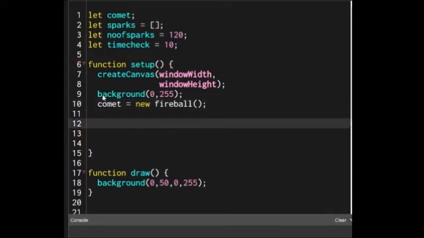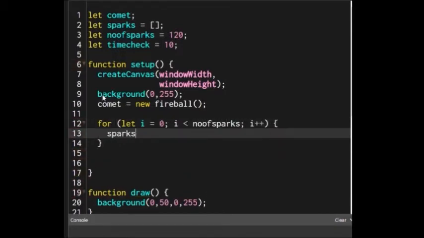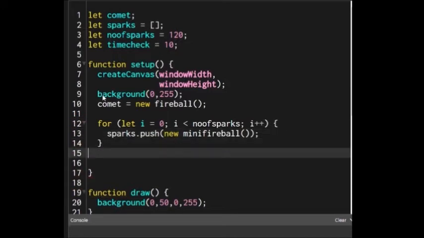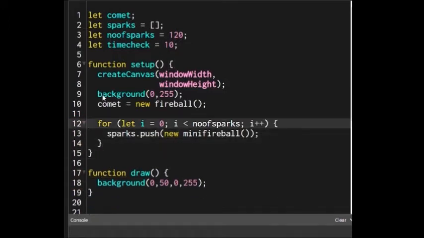So I'm just going to create a new instance of the Fireball function that I want to make here in a moment, and I'm going to set that equal to Comet. So now Comet possesses all the properties of a Fireball. Then I make a loop. That's going to be the length of the number of sparks, and that's going to create a new instance of all the sparks that I need for this program. I'm just going to do those in setup, create all the sparks that I need.